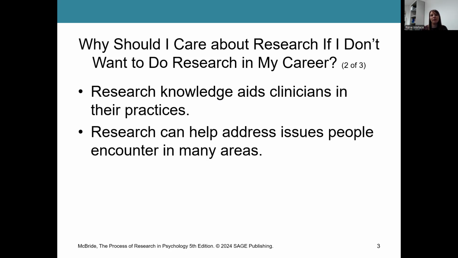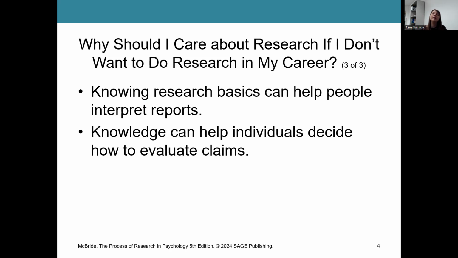So it should help address issues people encounter in a bunch of different areas. And since you're not reinventing the wheel, it allows you to interpret that research and apply it to your patients or where you're at.